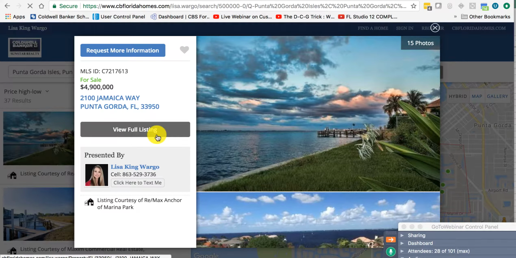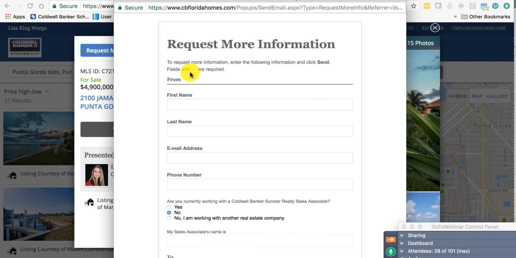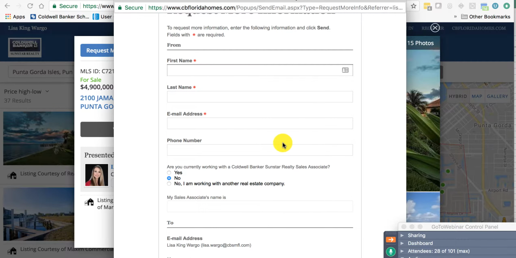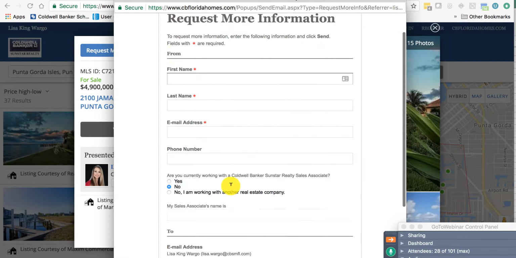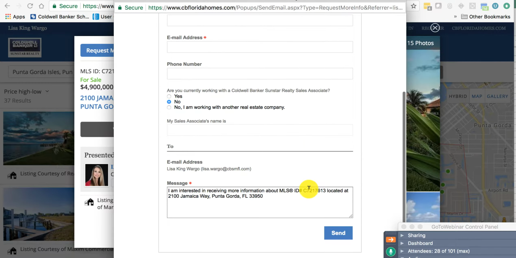It almost looks like it's her listing, even though of course it's not. It's courtesy of a different company. But if they request more information now, Lisa is going to get the lead. It's going to go to her email address, which is really, really cool. That's what you want to happen. It's going to go to her page.